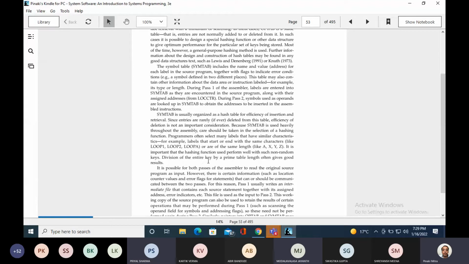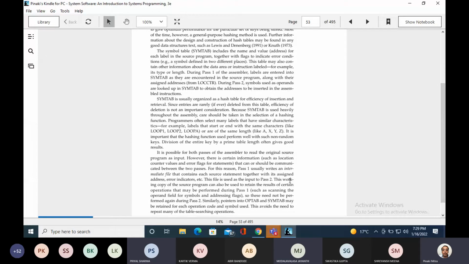Division of the entire key by a prime table length often gives a good result. You can use this as the bucket address, and in each bucket you would store the chain of references.